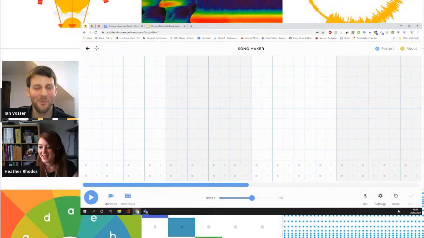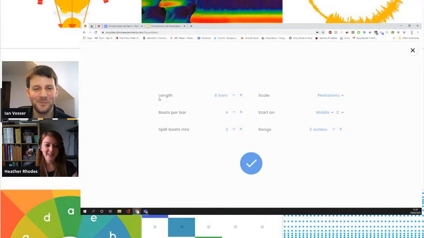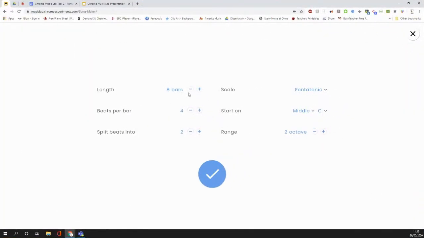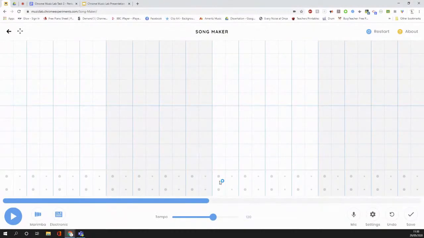Okay, I'll go back. So in my settings, length was 8 bars because that was the success criteria that I set, as well as the scale being set to pentatonic, making sure there are 4 beats in a bar, and that every subdivision is still stuck to quavers at the moment. I'm not going into any other fancier divisions of 3s and 4s. I'm going to stick with quavers, making sure it's pentatonic, again starting on middle C, and I'm going to keep the range at 2 octaves just now. So if I go back, that resets my Song Maker.